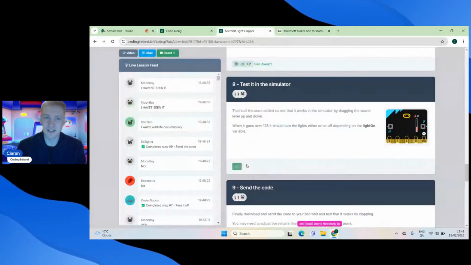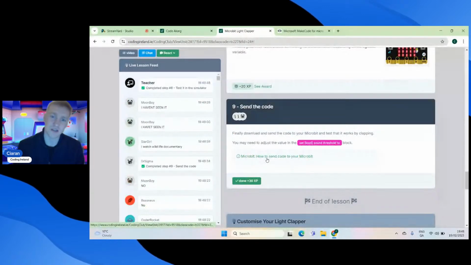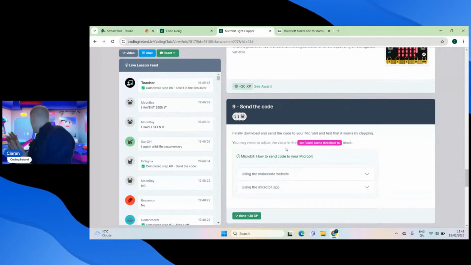We can finish there. Now, this is the fun part if you have your microbit. And I'm just going to talk through this. I don't actually have a microbit. I normally have one in here.